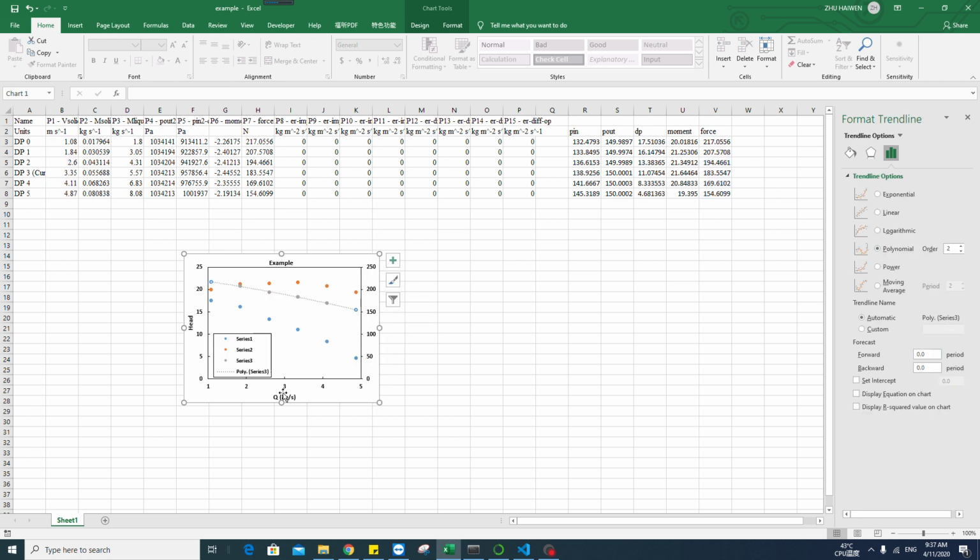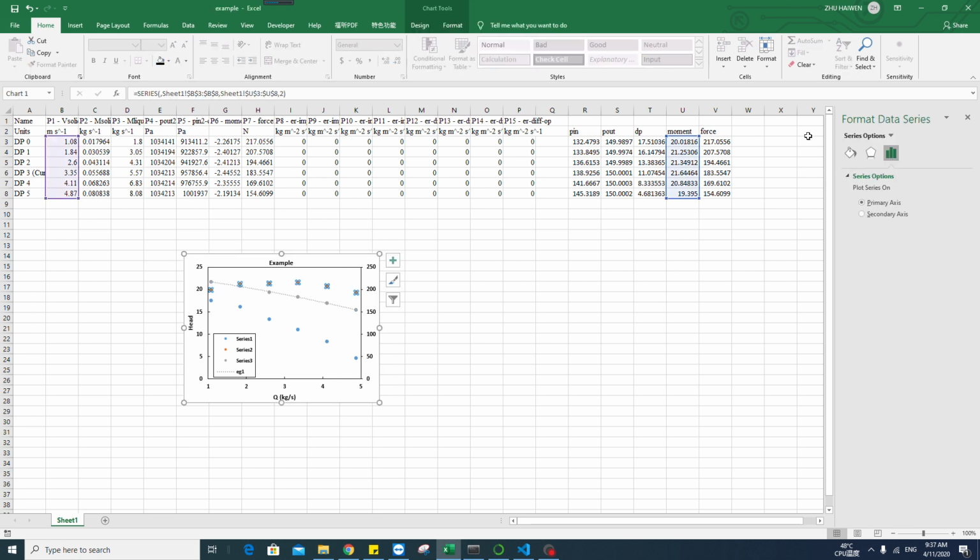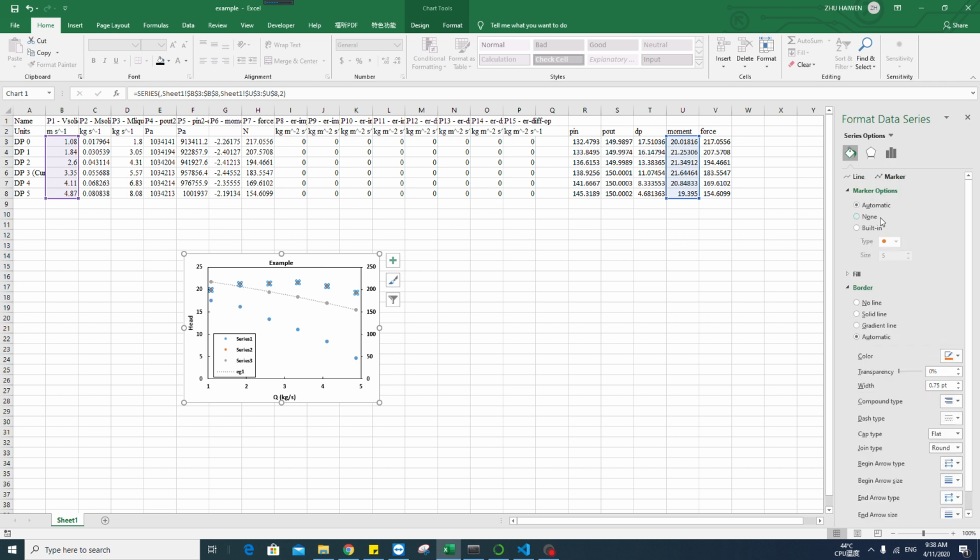And if you want to change the name of the trend line, you can use the custom option, and then you can also change the points, like the markers. You can change it to a different shape, like a triangle, and then you can play with those details.